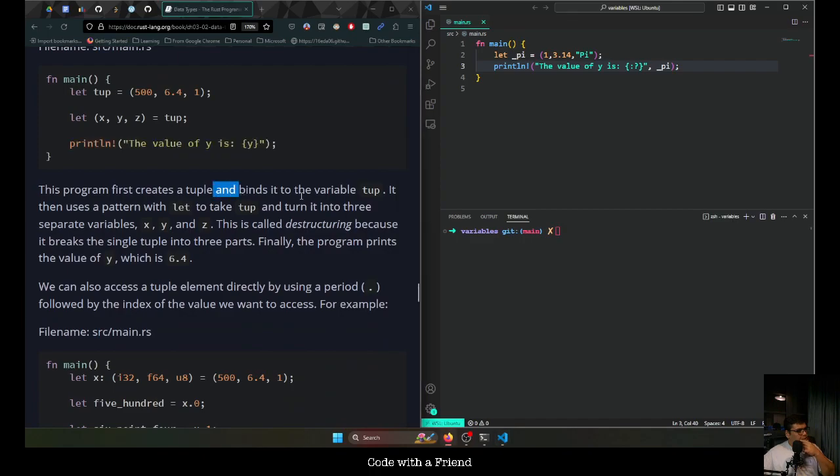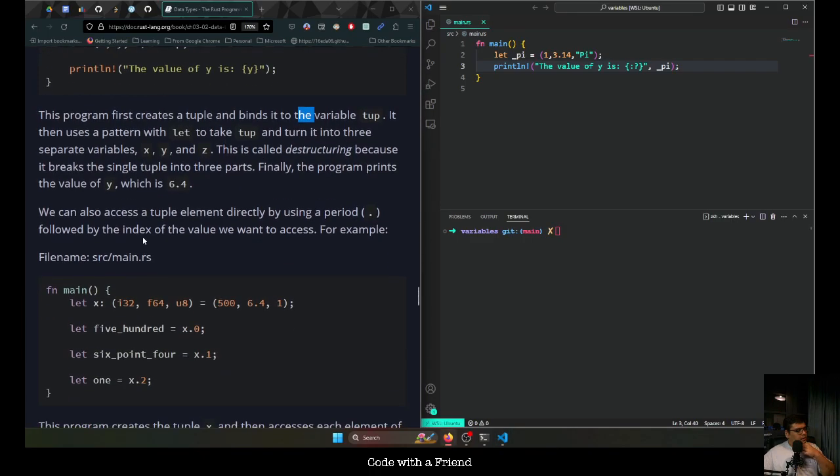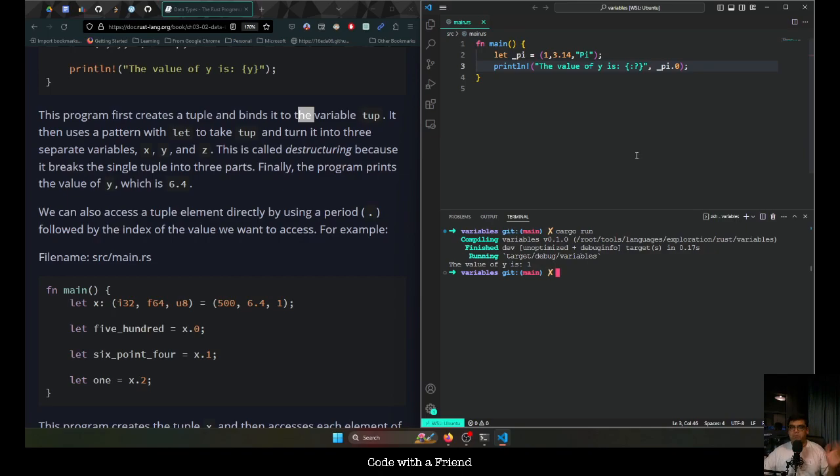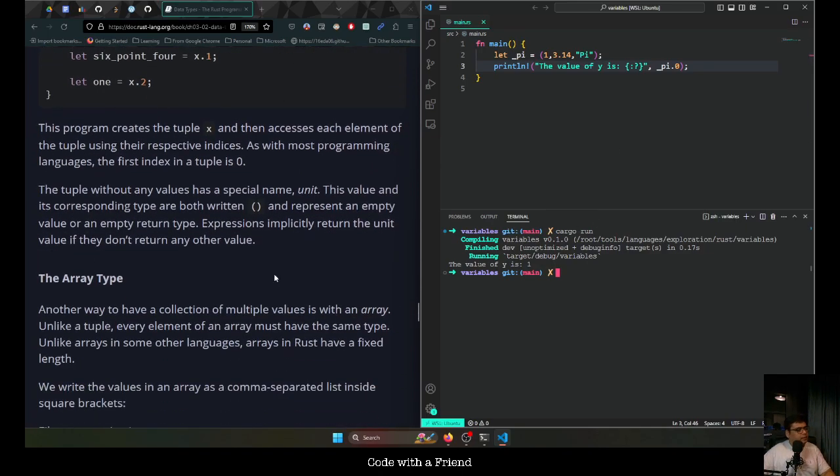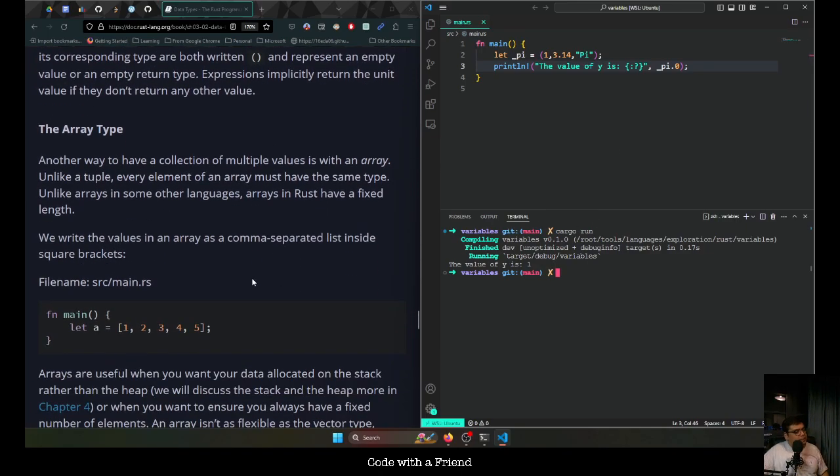The program creates a tuple and binds it to another variable, tuple. How can I access individual values, like with a dot, something like this? Interesting. Just like indexing.